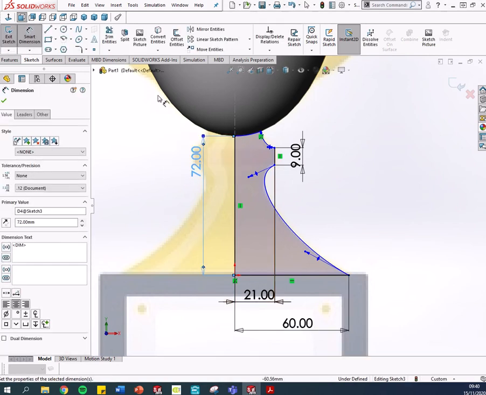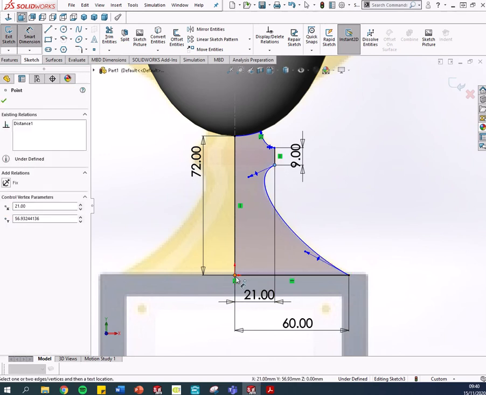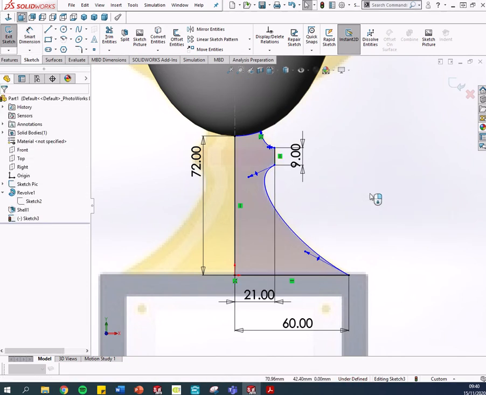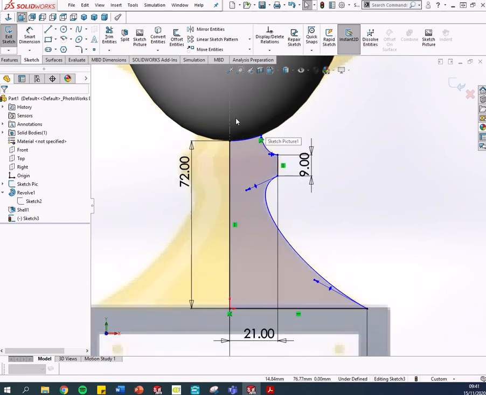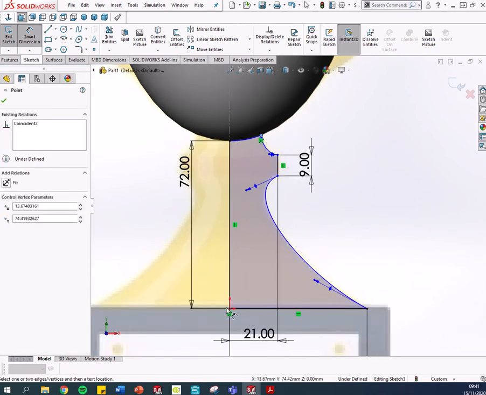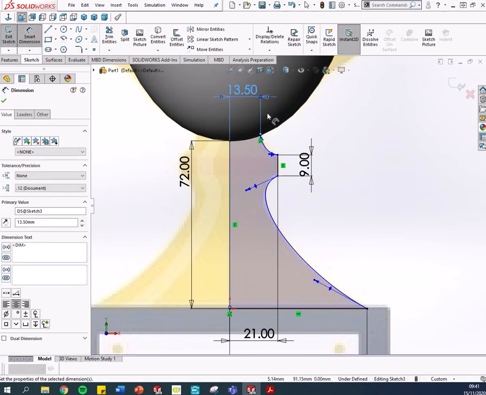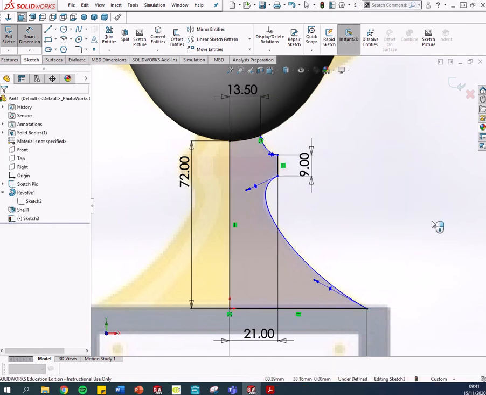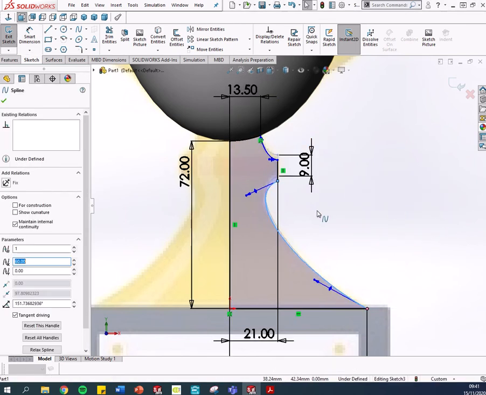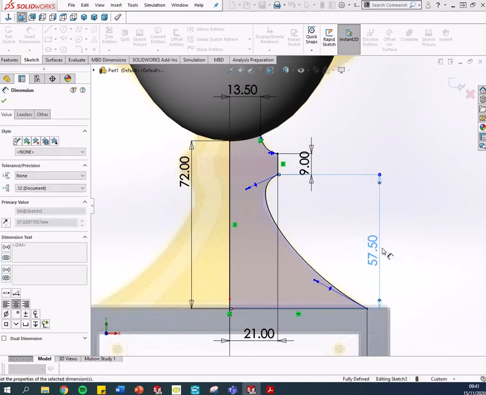72, should have been automatically 72. So each point on the spline, no, we've done that one already, sorry. This one will probably do the same, yeah, thought so. The top point here in relation to the origin, around that to 13, do 13.5. Maybe the height of it then, no, that's over defined. So what can move here? Okay, so the height of that line there, we make that 57.5.